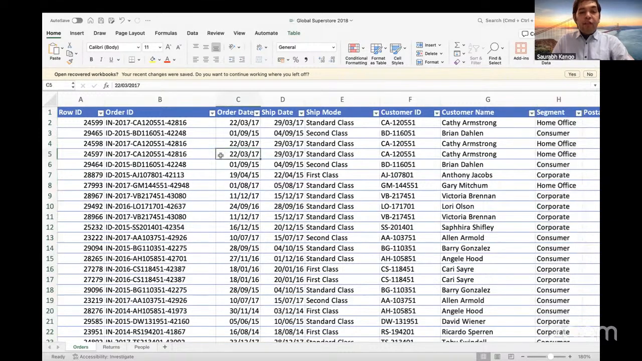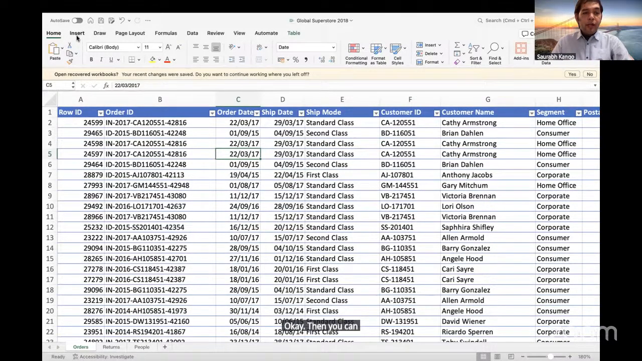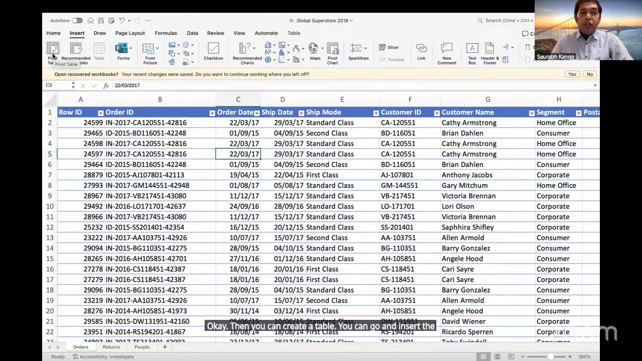Yeah, it's pretty straightforward. Instead of writing formulas, you create a pivot table and then you can do the entire analysis by dragging and dropping. You can create a table, go and insert the pivot table. Then you don't need to apply any formulas or complex maths. The pivot table will be able to do it for you. Okay, I'll show it to you in a while.